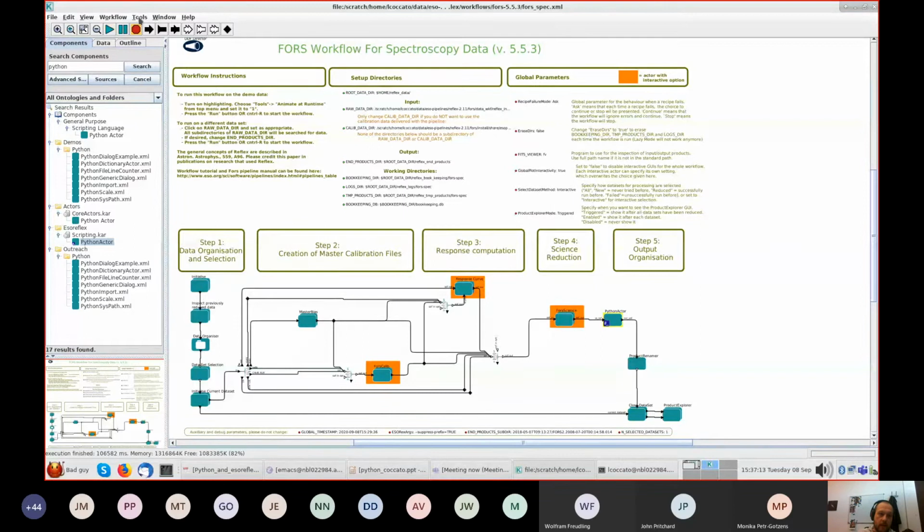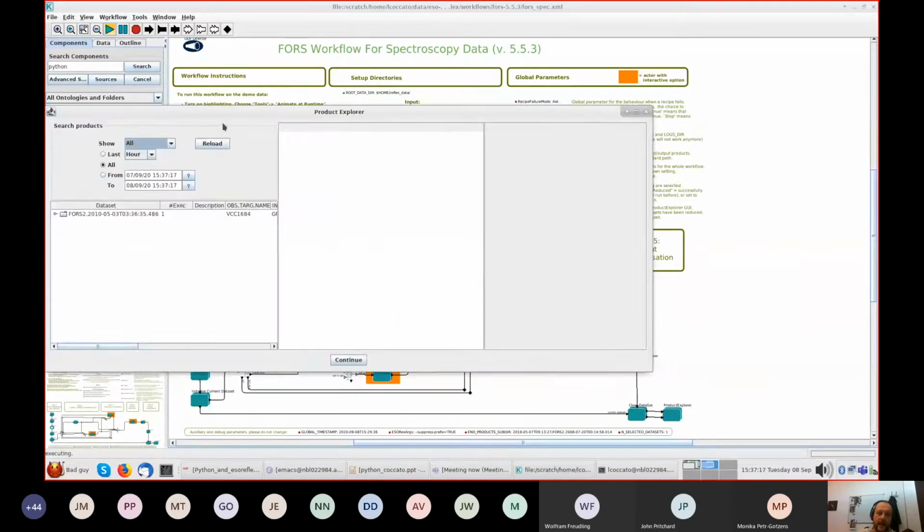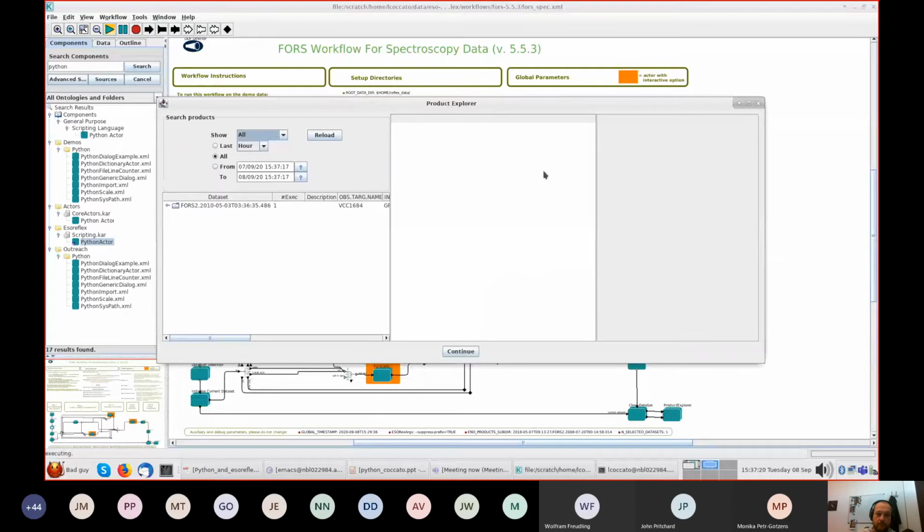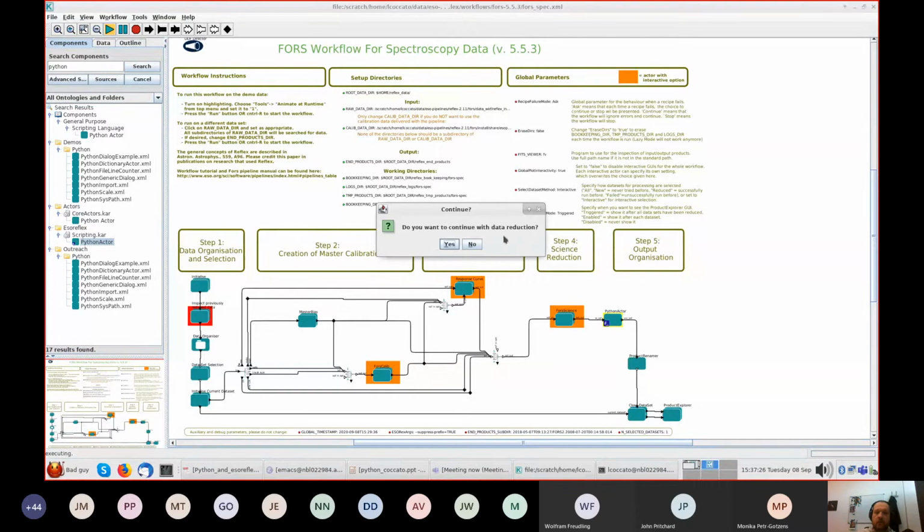So I can press play. Again, I am prompted with the Product Explorer. These I already saw before, so I can continue. I'm asked, do you want to continue with the data reduction? Yes, because now I have customized the workflow the way I want. Yes, go on.